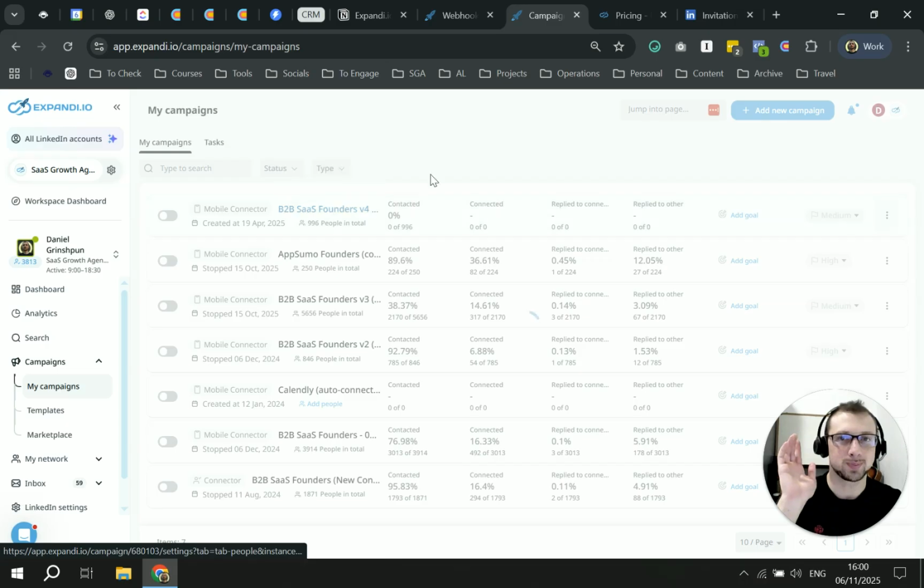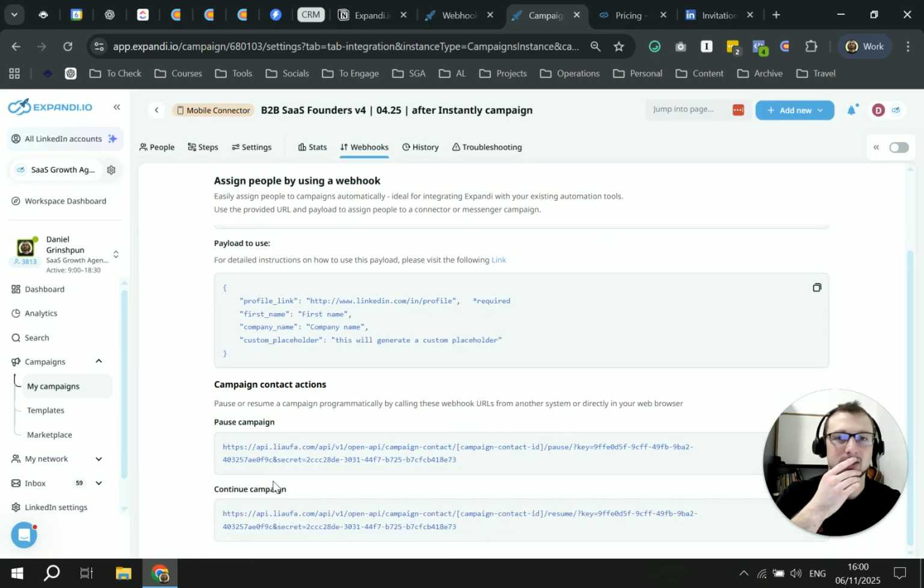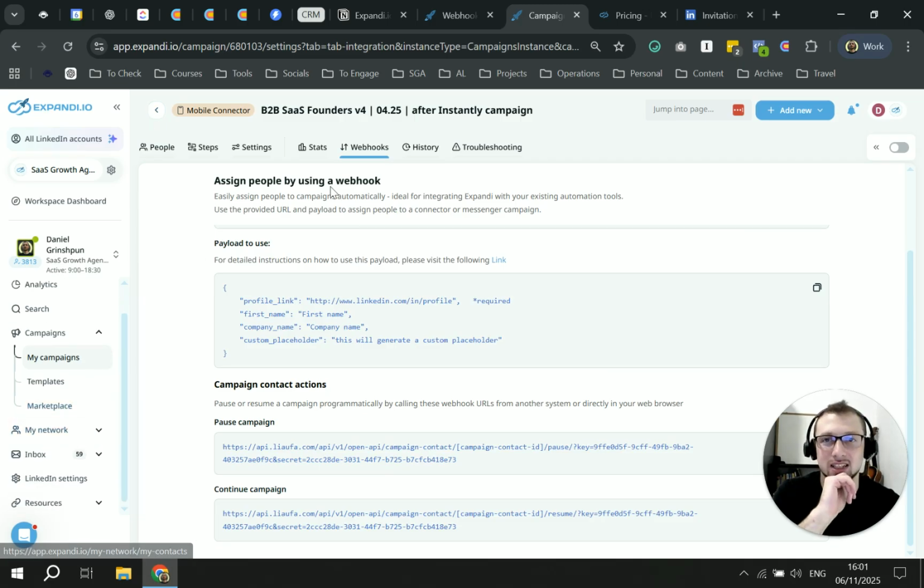You can only pause the campaign or continue the campaign. You can only find the person if they exist in a specific campaign. Maybe there are some very complex workarounds, but it's not like Clay and Instantly, a native integration, where you can find the lead no matter which campaign they're in, and then basically go from there. So I would love to see this happening, but so far it's not there yet.